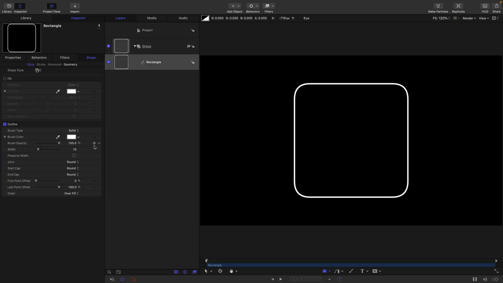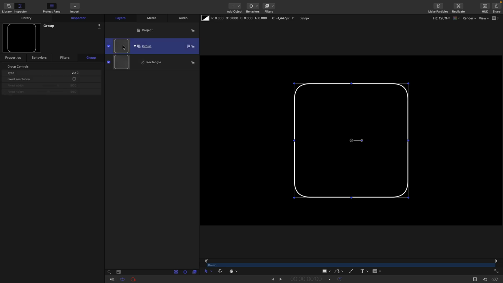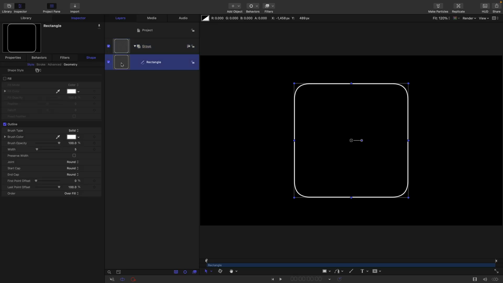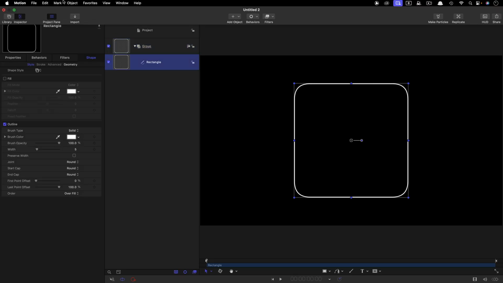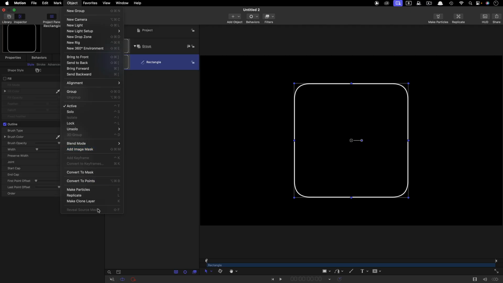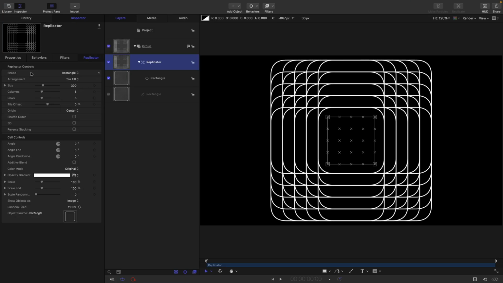Not sure about the width. I want this to be quite a fine effect. So let's maybe go down to 5. We might revisit that. I think then what I want to do is make a replicator out of this rectangle. That's fine. We don't need to make it out of the group. So, object replicate. There are different ways in which we can do this.